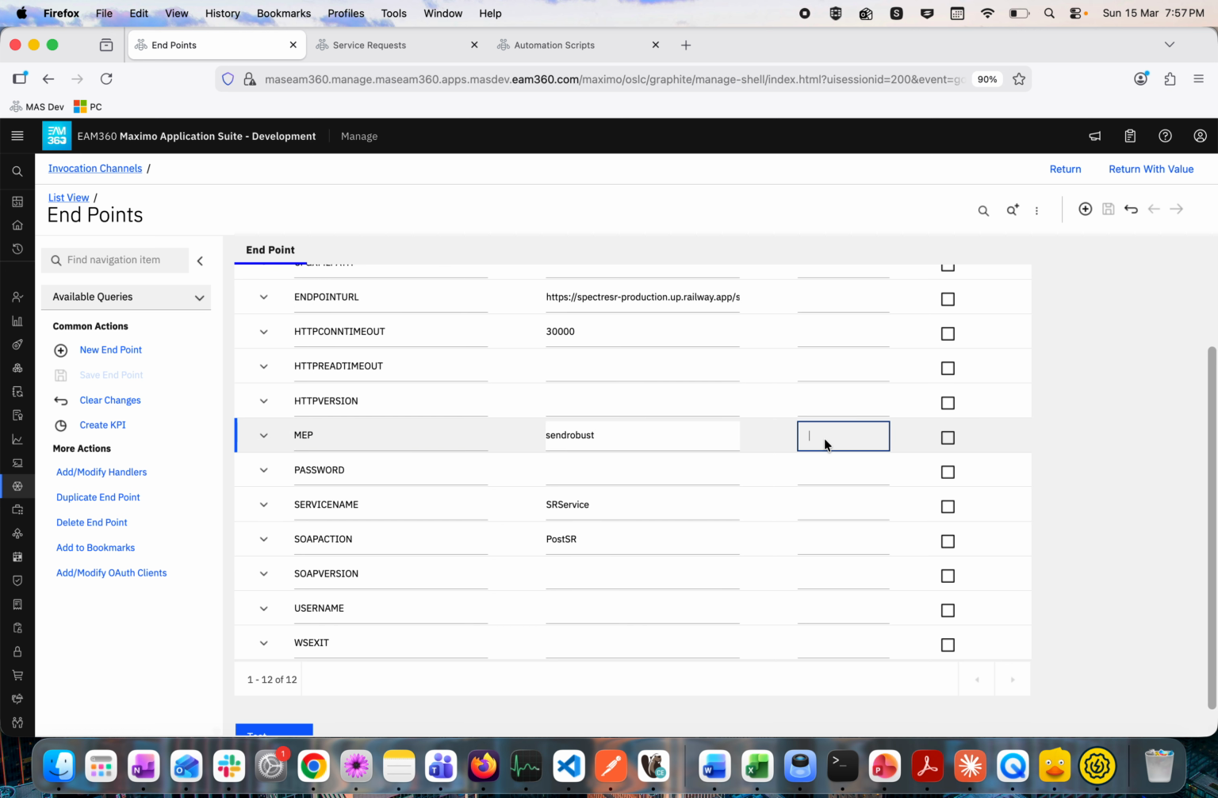In MEP, there are multiple different methods which are available. So I am doing send robust. Then there is a service name. So this particular external system that I have has a service.